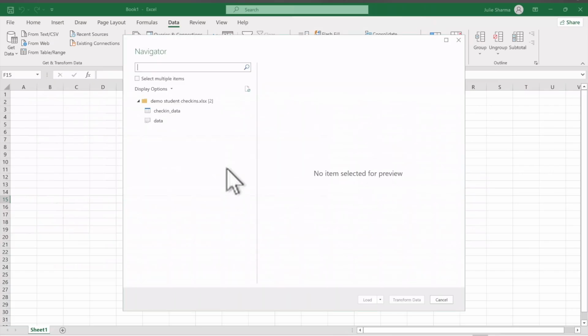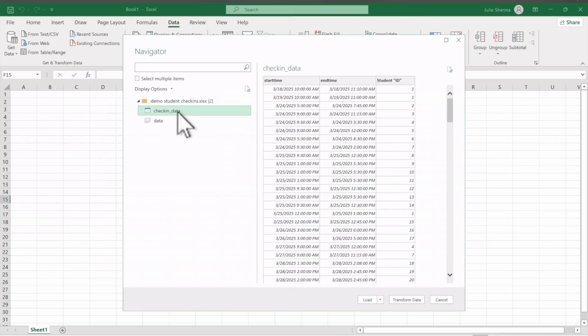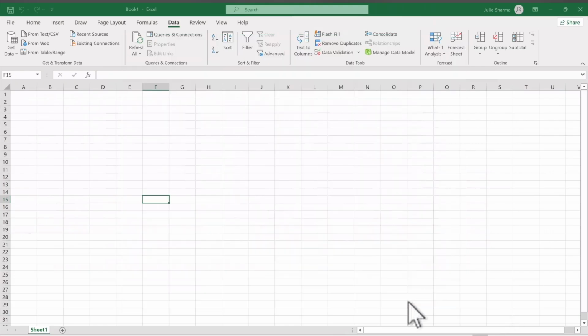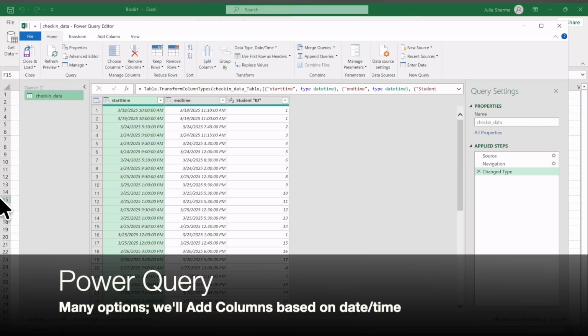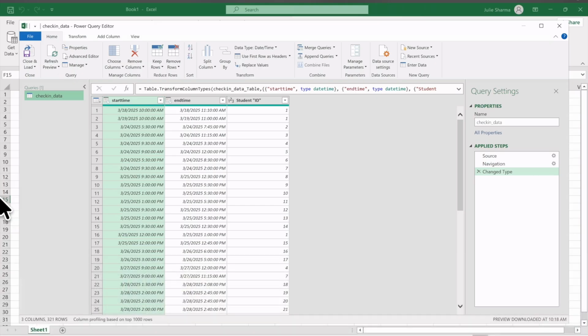And then it's going to show us what is in this workbook. And all of our data is in the check-in data table. So we'll select that and click Transform Data. And this will open our data in Power Query. Now, Power Query is a really powerful tool that can do a lot. But with this data set, we need to do a few specific things.